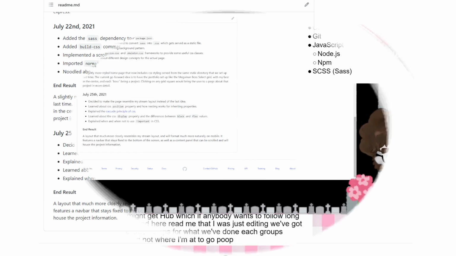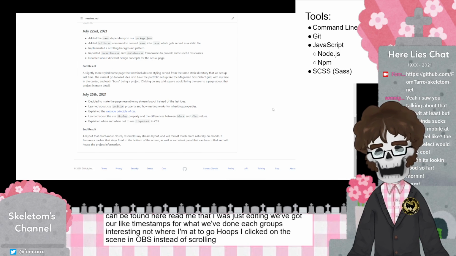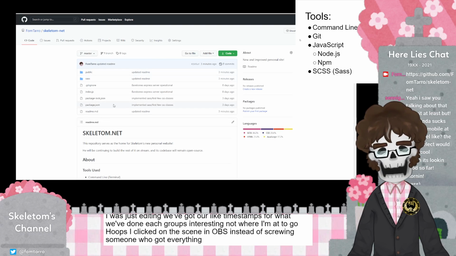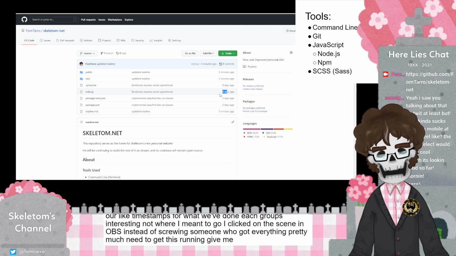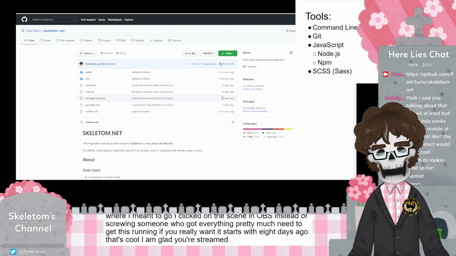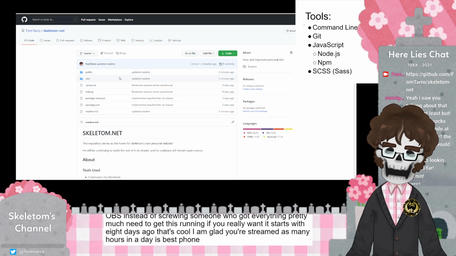Oops, where'd I go? I clicked on the scene in OBS instead of scrolling because I'm a fool. Yeah, so it's got the README, it's got the code, got everything you pretty much need to get this running. Did we really only start this 8 days ago? That's cool. I'm glad to have streamed as many hours in 8 days. That's fun. Yeah, so it should all be good to go.